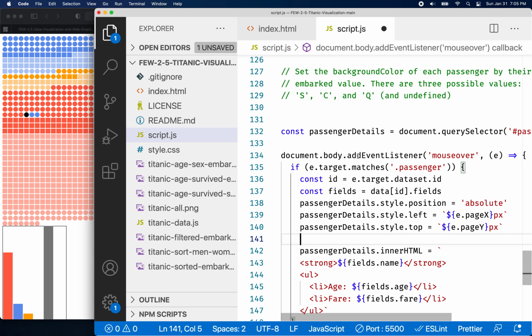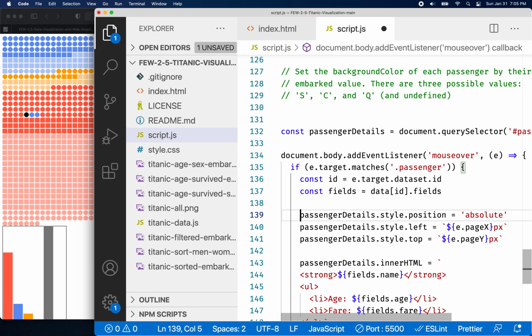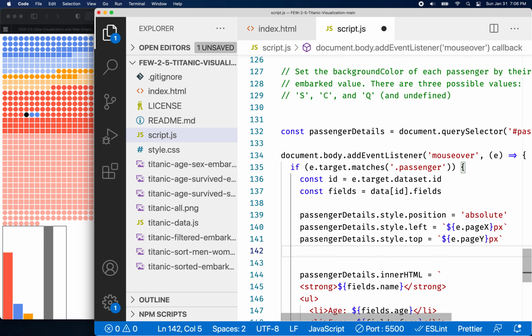So I'm still inside this event listener, right? So when the mouse is over one of these passenger divs, we're going to set all these styles. These styles, actually, we don't need to set them every time. So you could actually move these into your style sheet and you would be good. But I'm going to just do all the code in JavaScript, right? Because that's something to know, right?